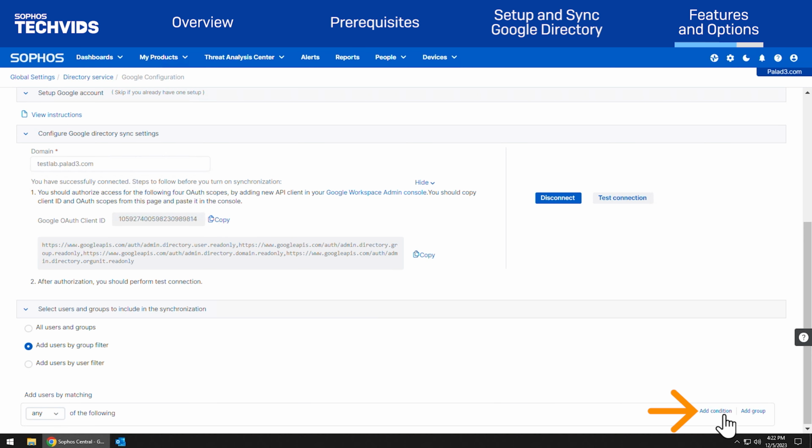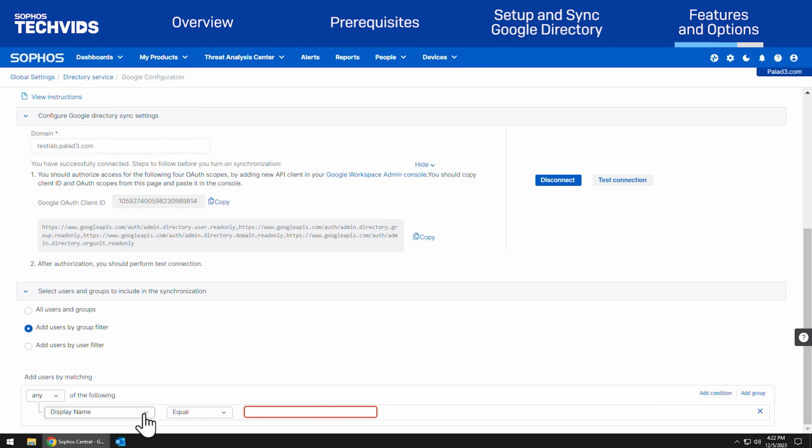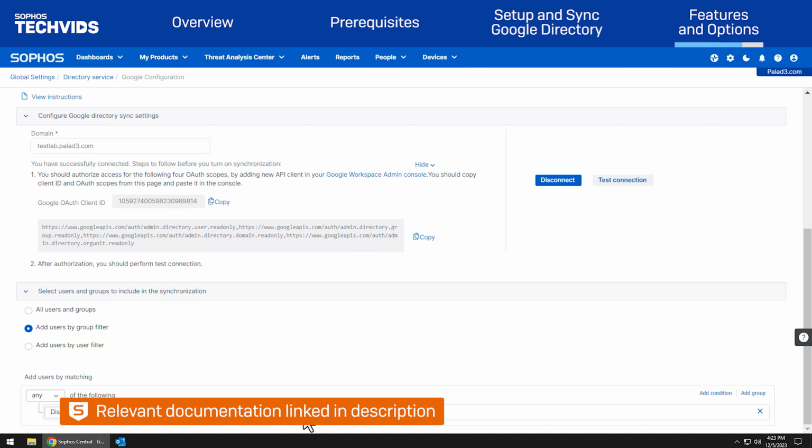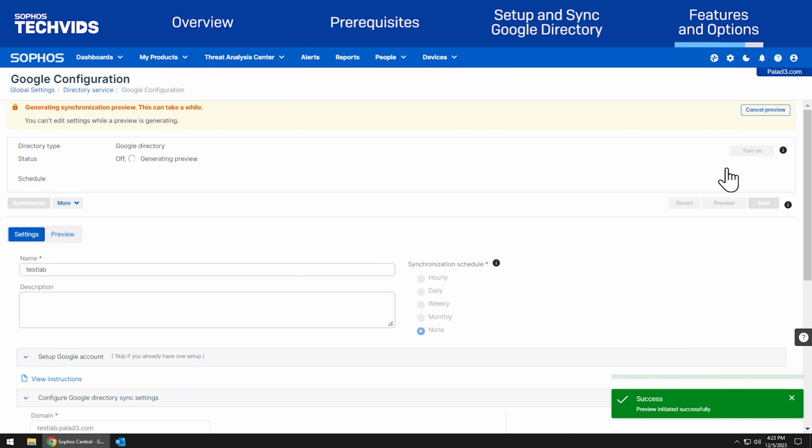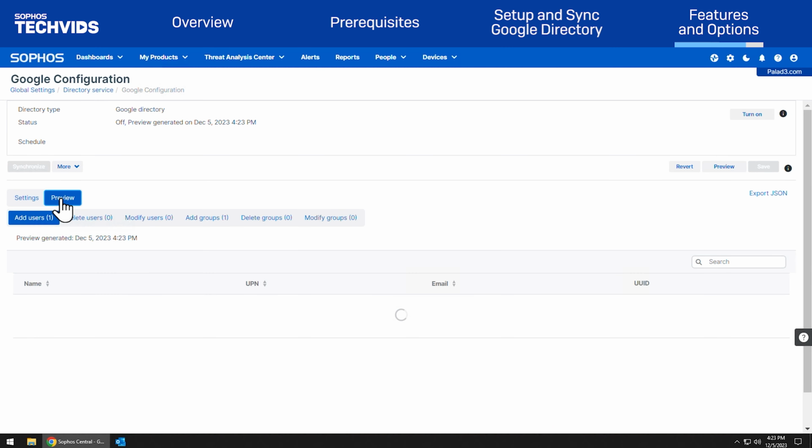I'll add a condition and specify the group. This can be display name, email, any proxy address, or owner email. In this case, I'll choose display name and enter the name from the directory. Click Add Group if you want to group several conditions together. For more information about conditions and groups, refer to the linked documentation. Once the filter is configured, click Save, and then preview the result. And now, we only see new user 1.